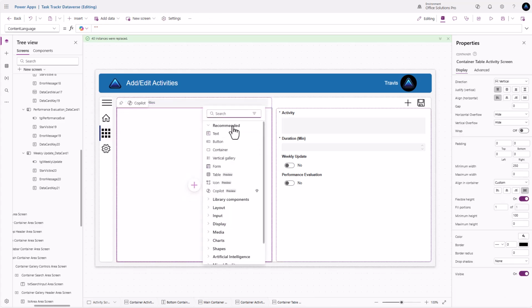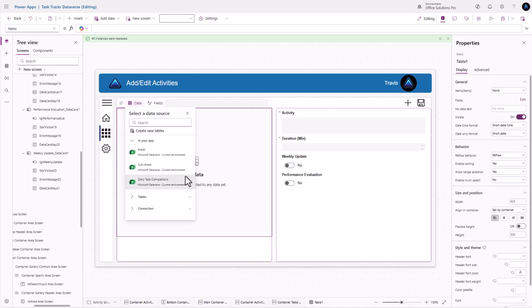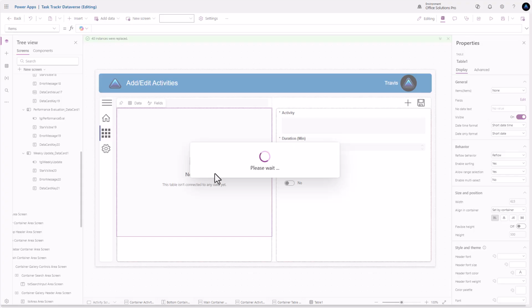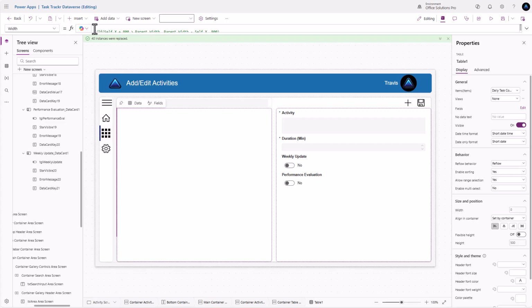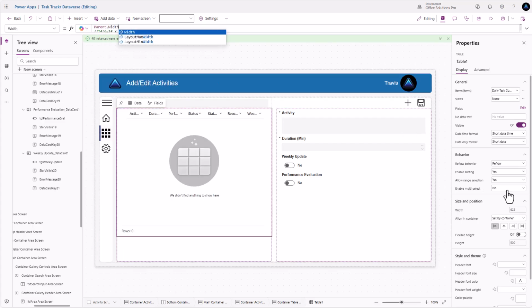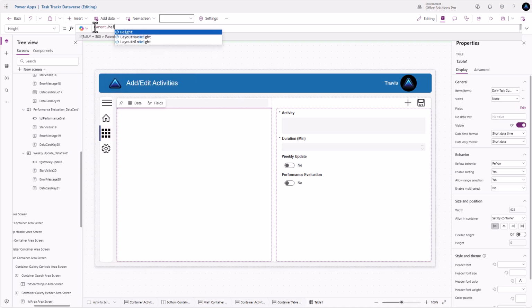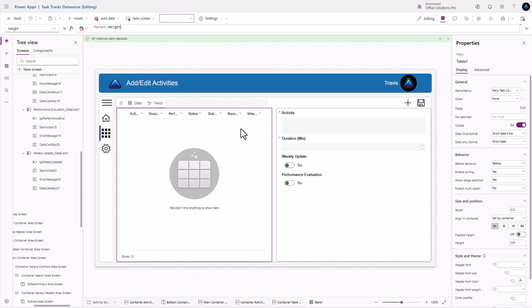Now what we have to do is add our table in here. So let's do that quick. So we'll find our table control and put this in here. And again, this will be our daily task completions. And let's go ahead and adjust our width. In this case, I typically leave this in here so that I can use it if I want to in the future. It's already set up for me. And then we'll do parent.width. And then we'll do the same thing for our height. So again, I'll keep these in here so that I can use it again. And there we go. So we've got our parent.width and our parent.height.